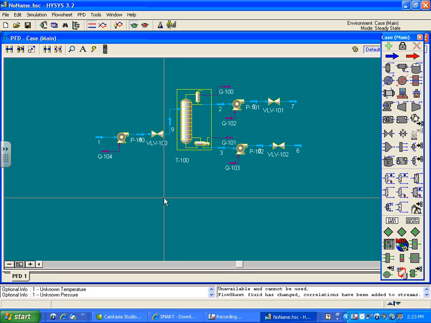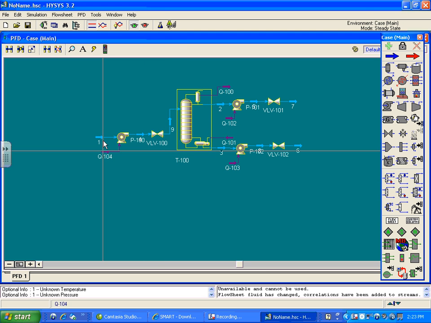Now let's just start going from left to right. Let's start specifying the feed, then we'll go to the column, then we'll adjust the operating conditions in the column so that we get the kind of separation that we want and build a base case for this column. Okay.